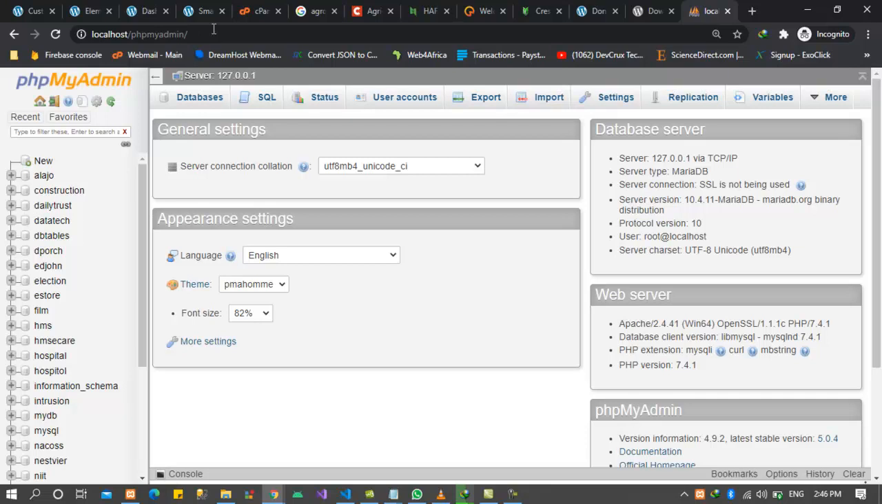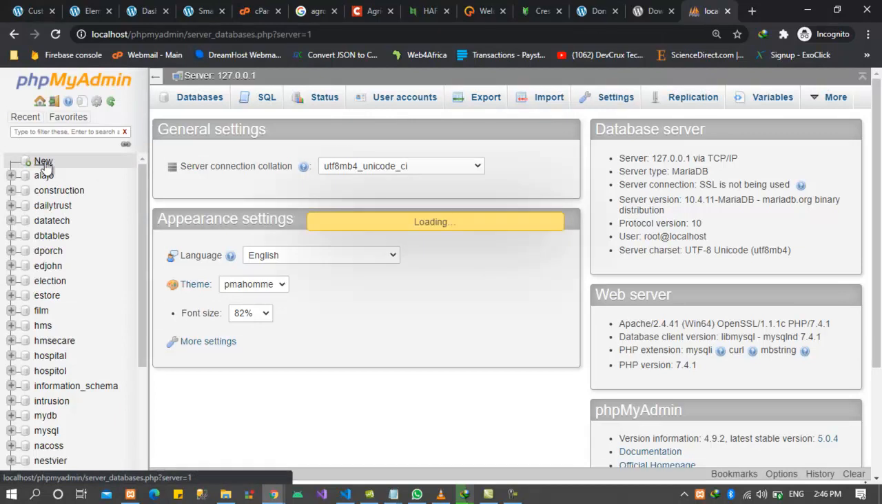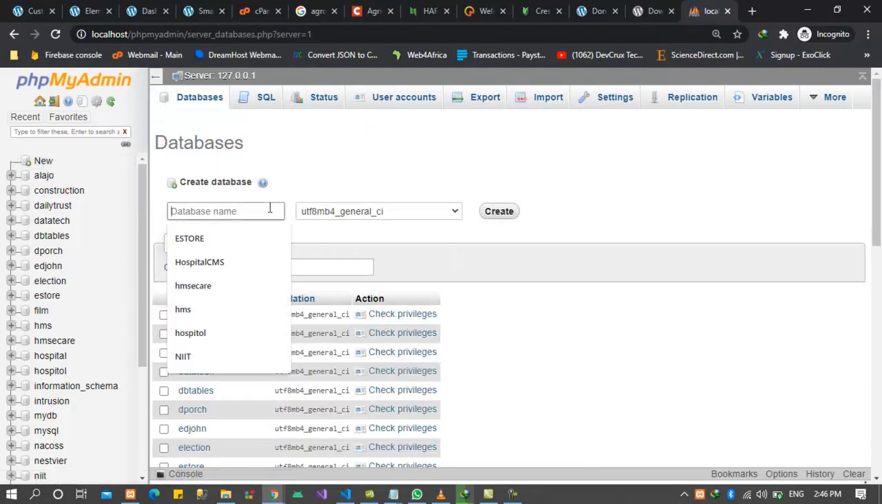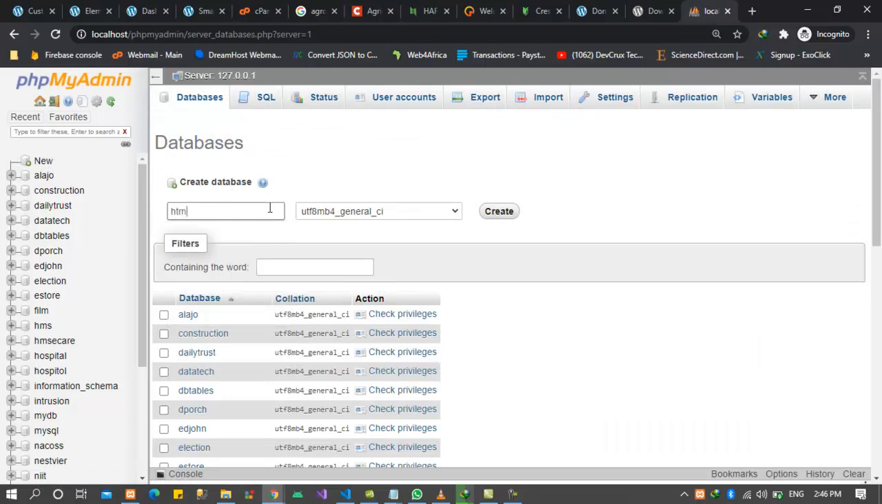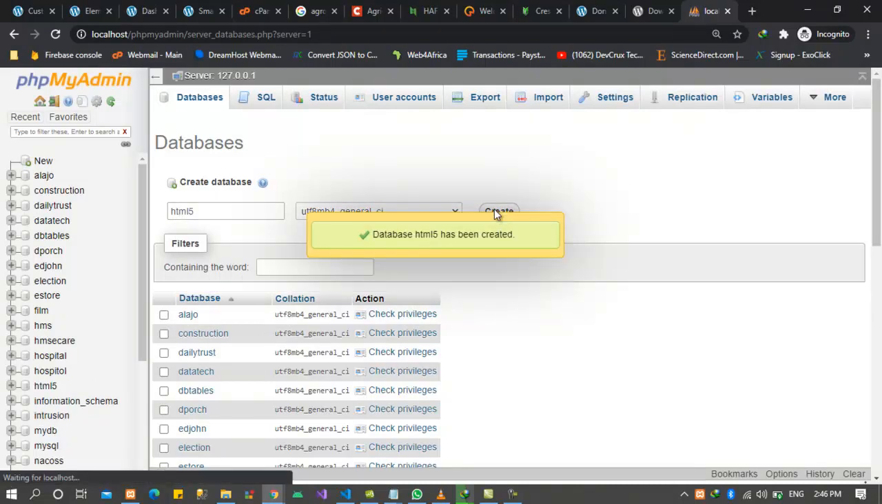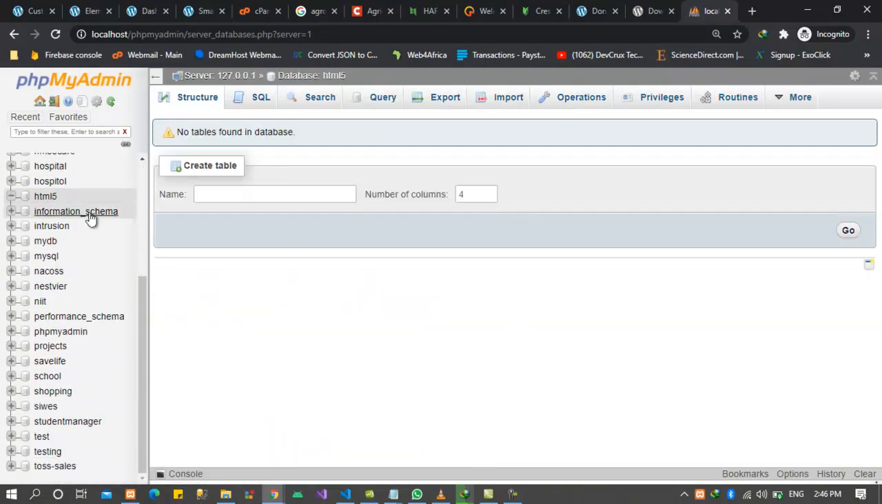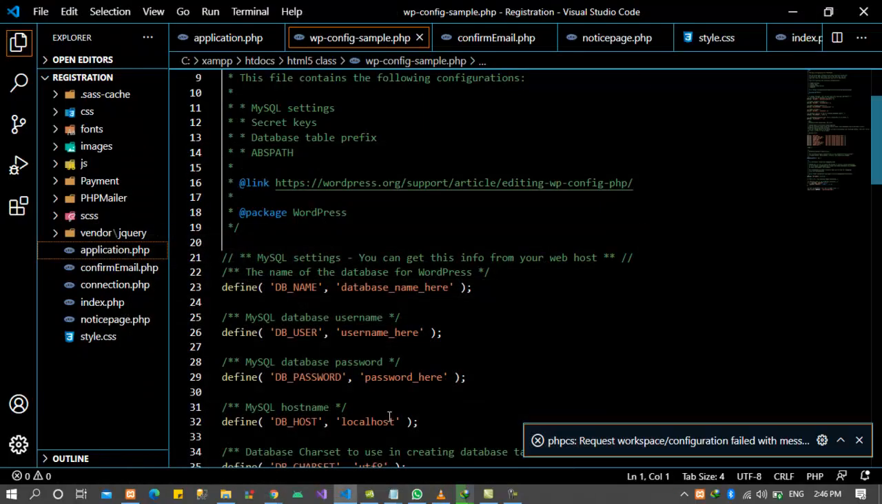Now let's create a database for the HTML5 class website. Click on New. Then give it a name. Call it HTML5. Then click on Create. If you look at the sidebar, I have HTML5 here. It means I've successfully created that database.